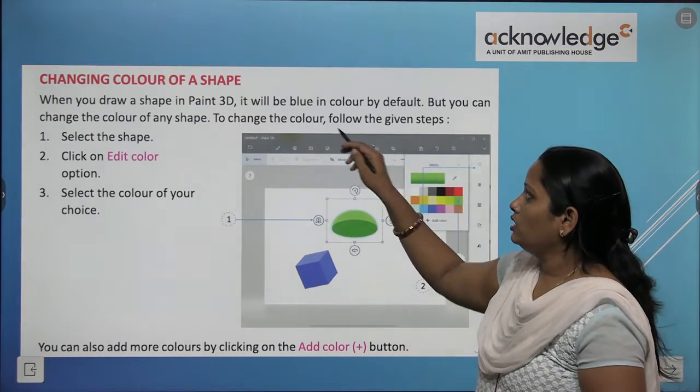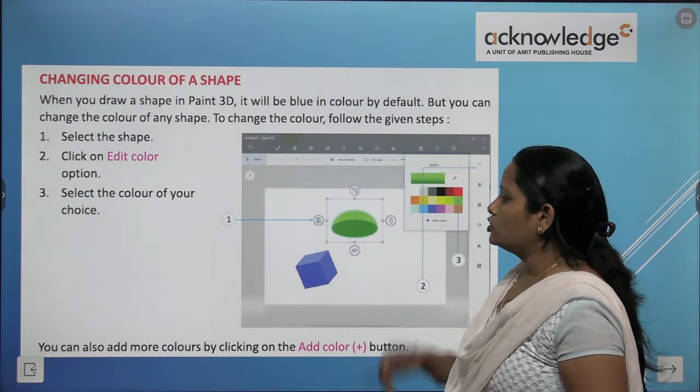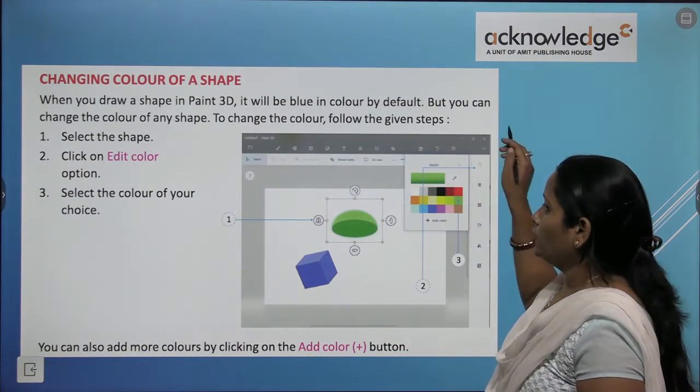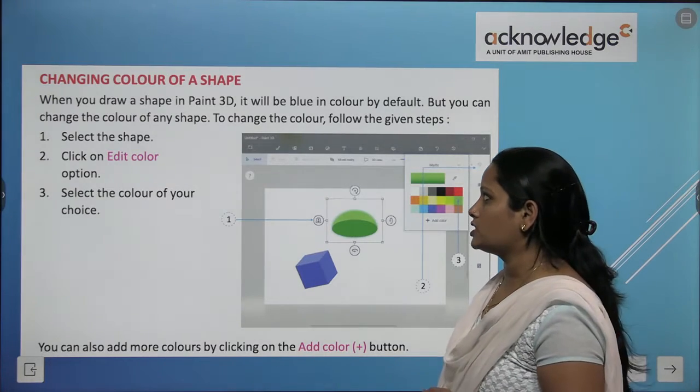We can do whatever shape we make in 3D. It will be blue in color. जो भी हम shape 3D में बनाएंगे वो blue color की हमें दिखेगी. But you can change the color of any shape. लेकिन किसी भी शेप की हम कलर को चेंज कर सकते हैं.